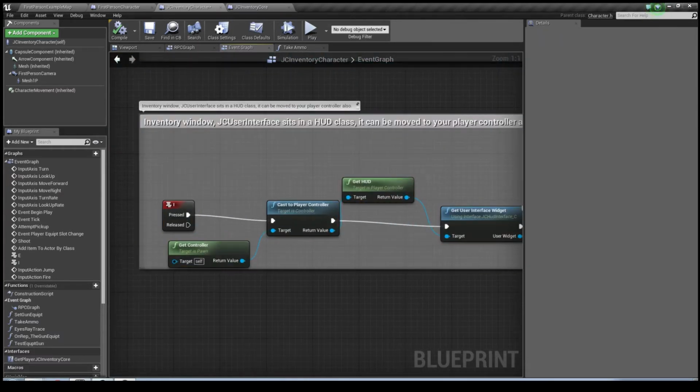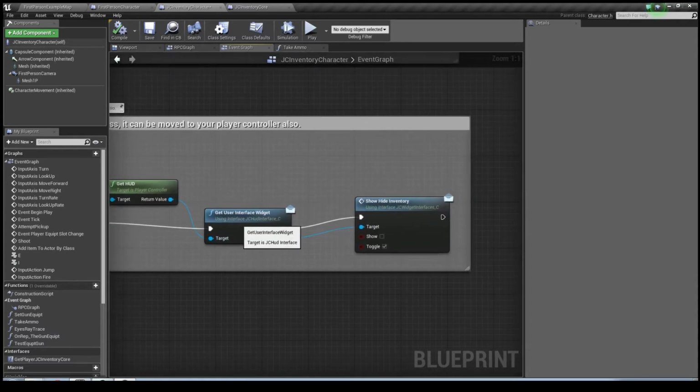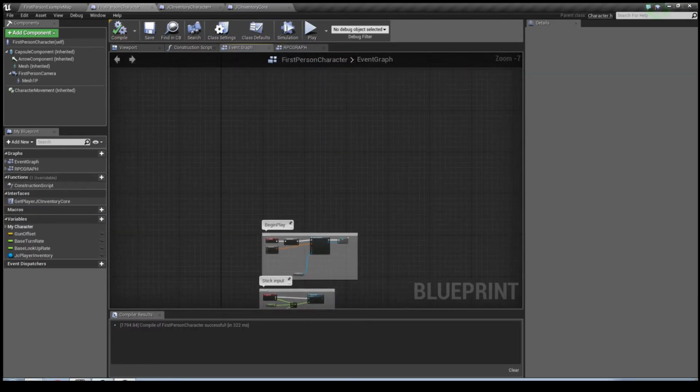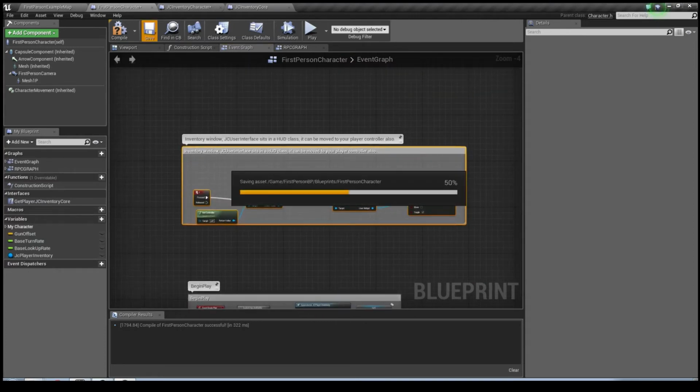We're going to get the controller and cast it to a player controller. Then we're going to get the HUD, get the user interface widget, and show/hide the inventory. It's set to toggle. You can also set show or hide and keep toggle unclicked, but toggle is nice because if we click I, it will show, and if we click I again, it will not show. So it's just an ease of use kind of thing. Let's go ahead and drop that into our code. Done deal.